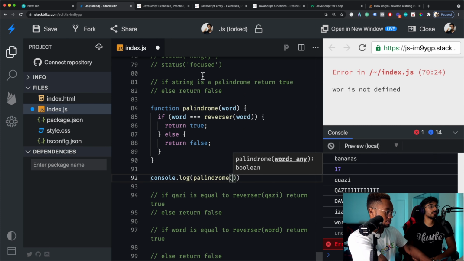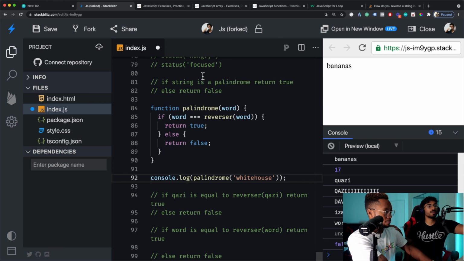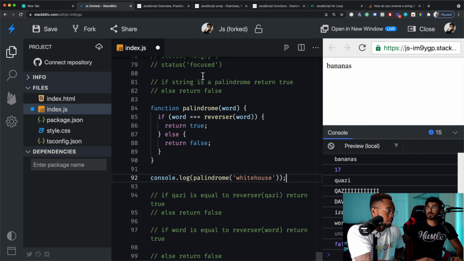No. Now you're going to give it the actual word, yeah. White House. And walk me through the algorithm before you continue. Walk me through the algorithm. So when I go line 92, okay, what happens? Where do I go? Once I hit line 92, where does my code go next? To line what? To line 88. No, line 84. Line 84. So okay. So once you console log this, it goes to the top because you just called your function, right? And it checks to see if the word is equal to.